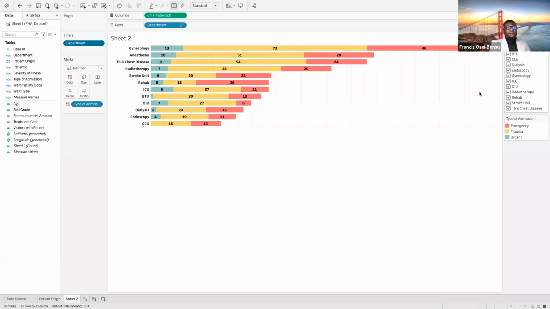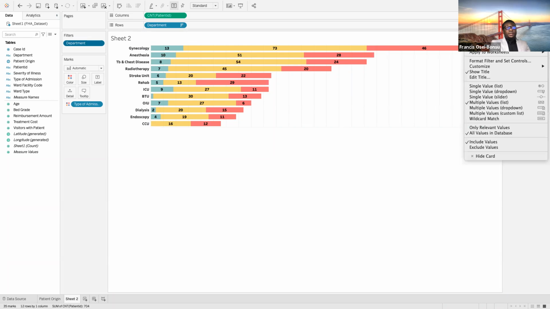So I'll go ahead and select all. You can leave it like this if it's a field that somebody will need to maybe select multiple values. Other than that, I like to click on this drop down and you can select single value drop down, right?